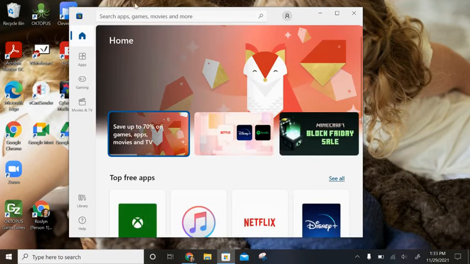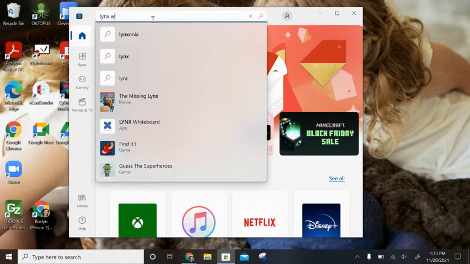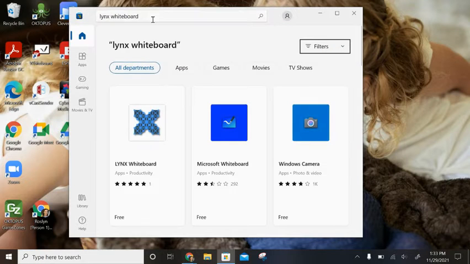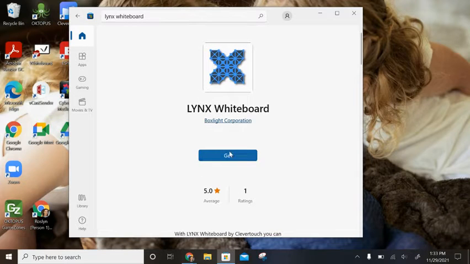And once you do that, up at the top, you will type in Lynx, Lynx whiteboard and hit enter. And you will select the one with this icon here. So I'm going to click on that. And then I'm going to click Get. And it is going to start downloading this. It's going to be an application rather than software. So it's going to be an application here on your Windows device.